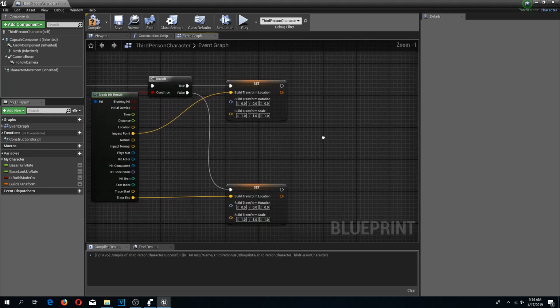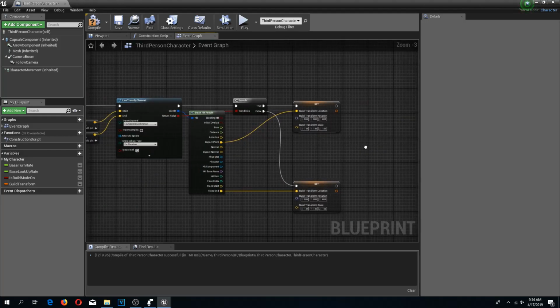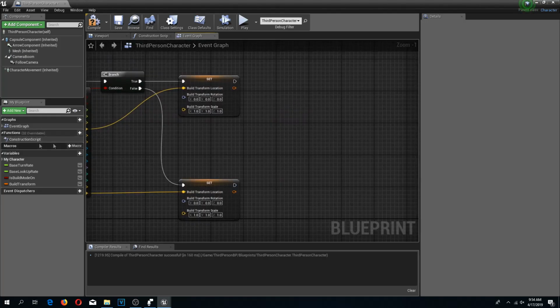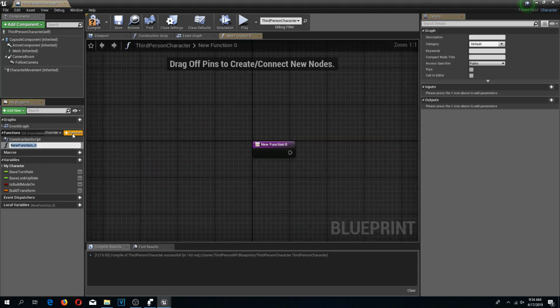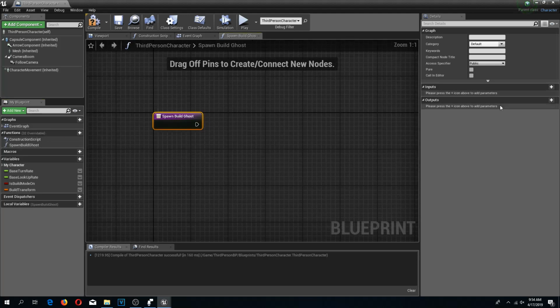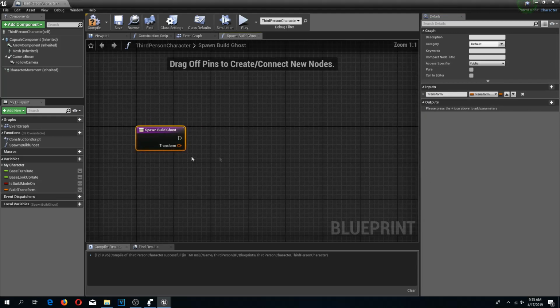Now the next thing we can do is we actually need a couple of functions now. So now we need to spawn our ghost. So I'm gonna create a new function and I'm gonna call this spawn build ghost. And in here I'm going to add an input, new parameter, and I'm gonna call this transform. Because we need a transform, we're gonna give this function our build transform.